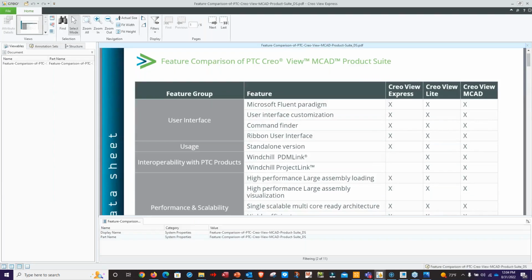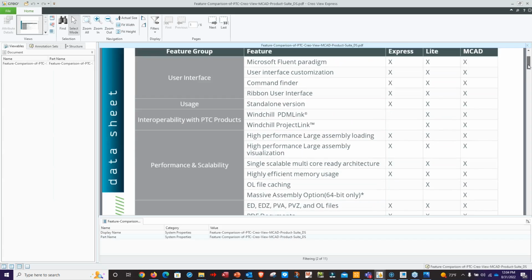and we have Creo View Express, Creo View Lite, and Creo View MCAD. Creo View Lite and MCAD are integrated with Windchill. Creo View Express is not, but Creo View Express can open any files that are shared with customers, suppliers, etc.